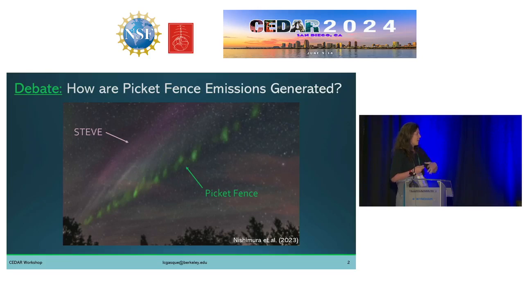Following that, folks thought it was likely that Steve is not created the same way as a normal aurora. There are papers on that. One of my co-authors, Brian Harding, has a paper with a theory of where the light from Steve comes from. That's not what I'm going to focus on today. Instead, I'm going to look at the picket fence.